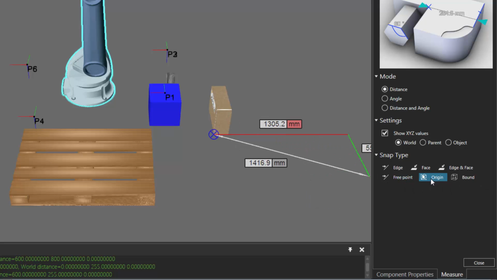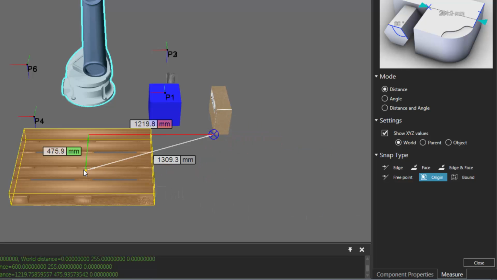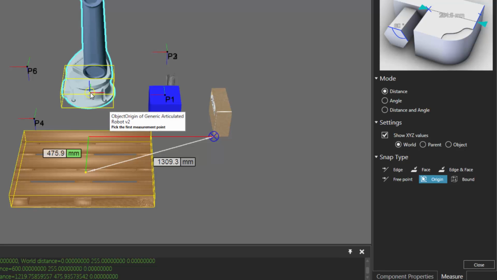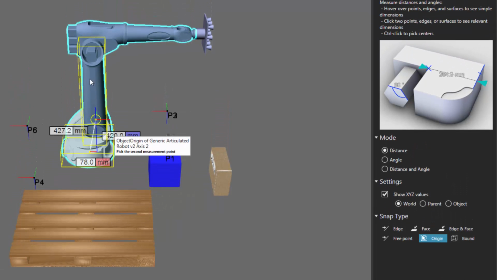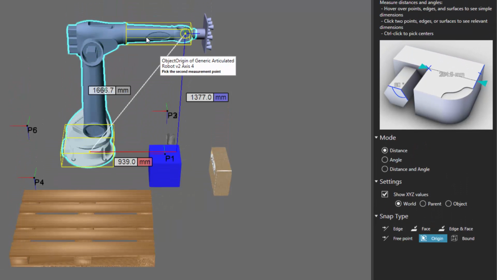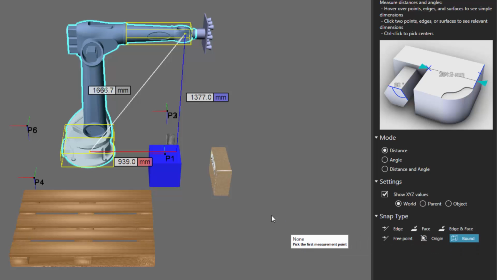Let's now use origin. This allows you to select the origin of a component or a node. So I'll select the palette here to make that measurement. But let's select the root origin of the robot and go up to this node. Notice you can see its origin or its offset, and there's an origin for that node as well, and there's the measurement.